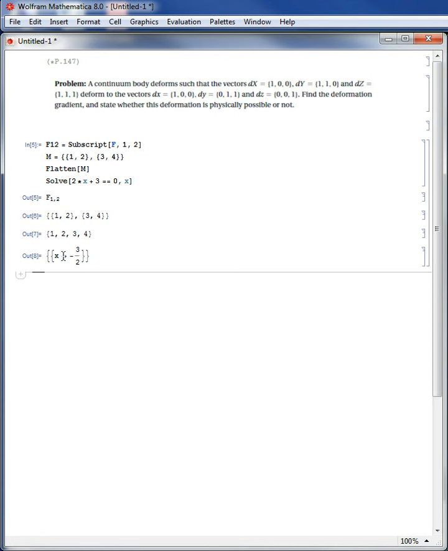It will give you an assignment for x. It will not evaluate x. It will just give you an assignment saying that x could take the value -3 over 2. So I'm going to use those functions that I just introduced to solve this problem.